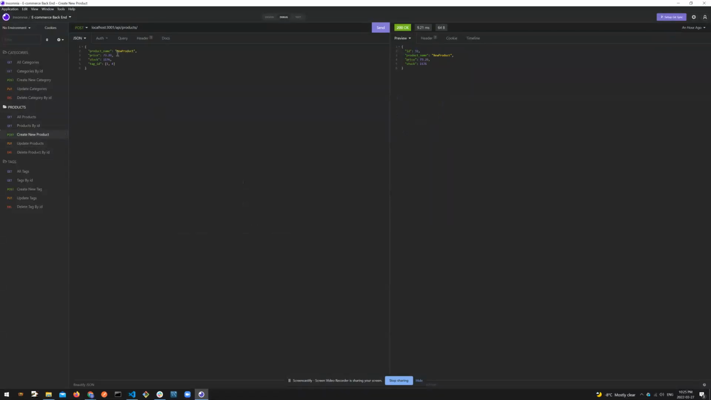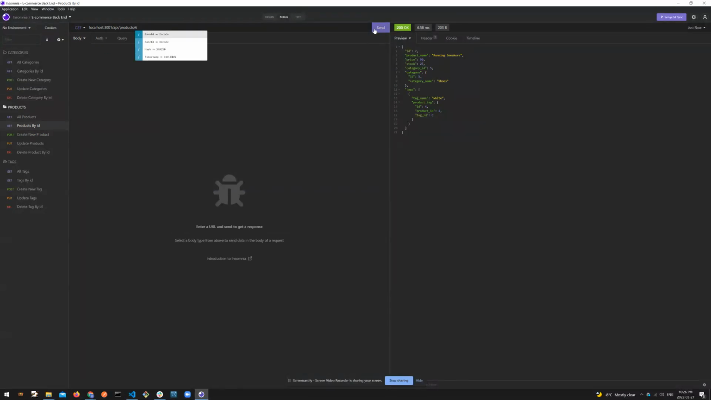Then let's create a new one. So we have everything in there. Let's send. We receive it by the ID number 6 with all the values. Let's check it. By ID it was 6. And now we received it. We received everything with the tag names included in it.